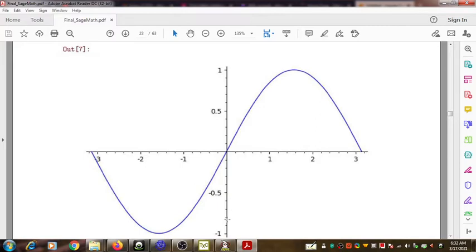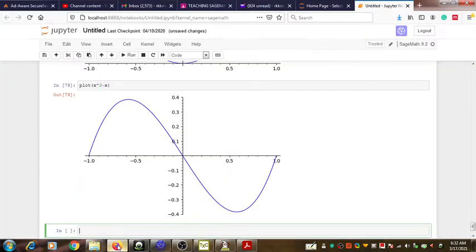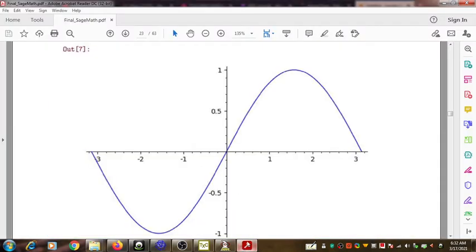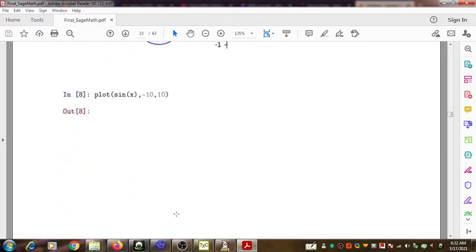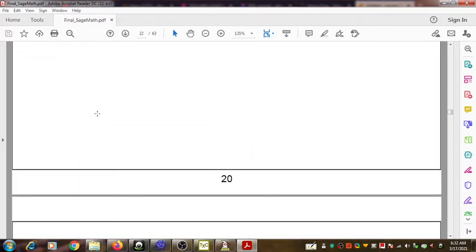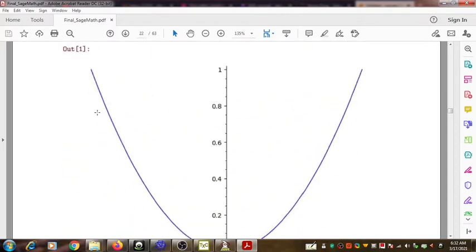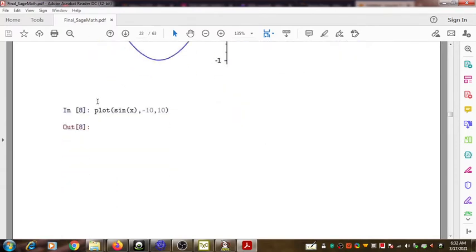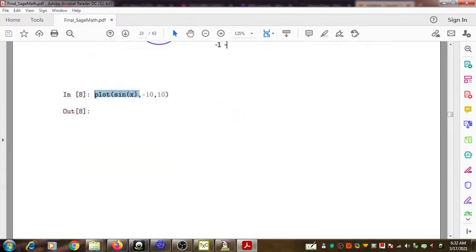Yeah, but here the positions are revised, you can see. Okay, after that, if you want to plot the function sin x, you are going to plot the function sin x.